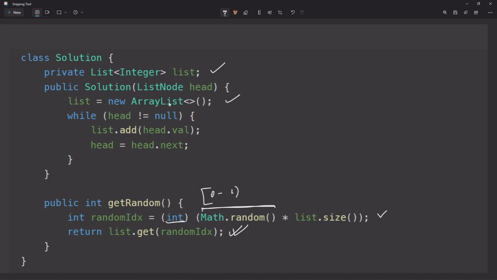What is the time complexity? This constructor is going to be called only once, so that is big O of n. But this getRandom method can be called a lot of times, right? As many as 10 power 4 or 5 times, as mentioned in the question. So let's say it's called k times.